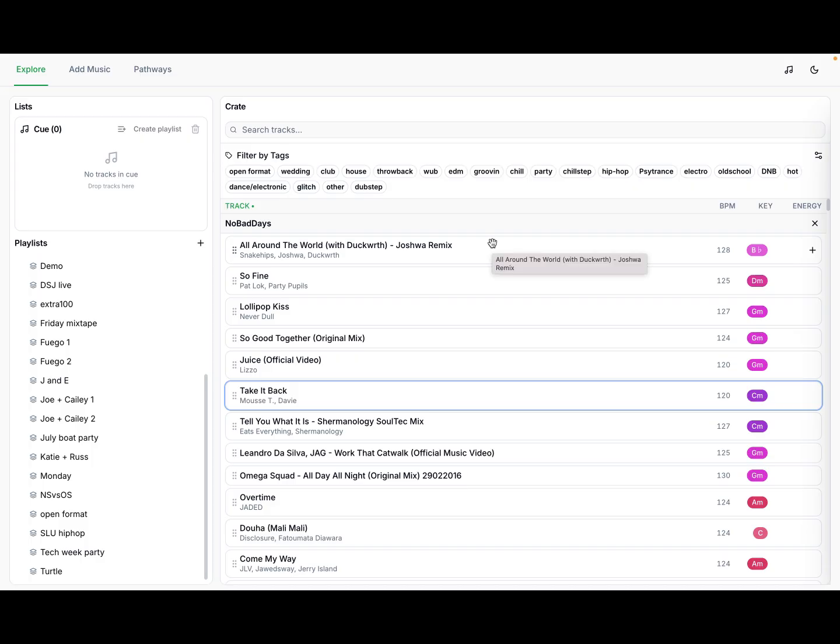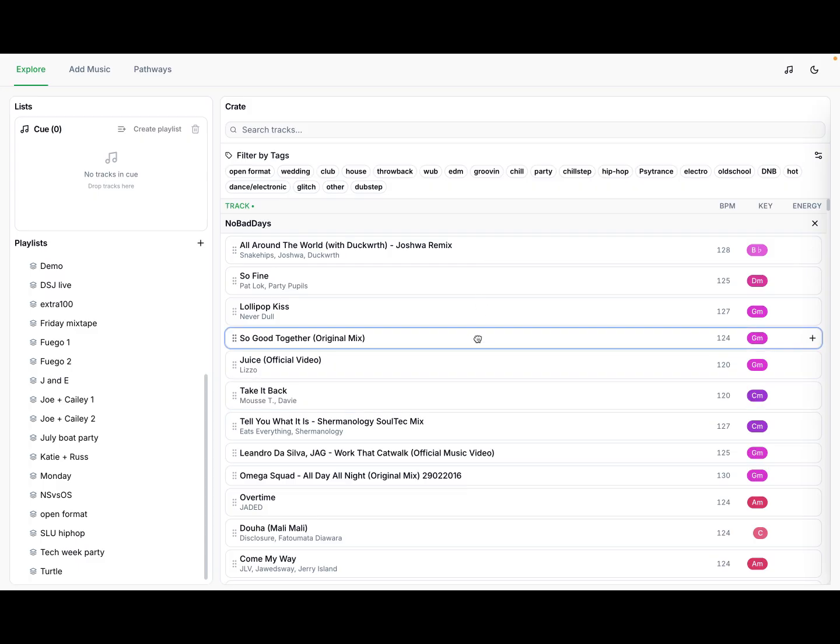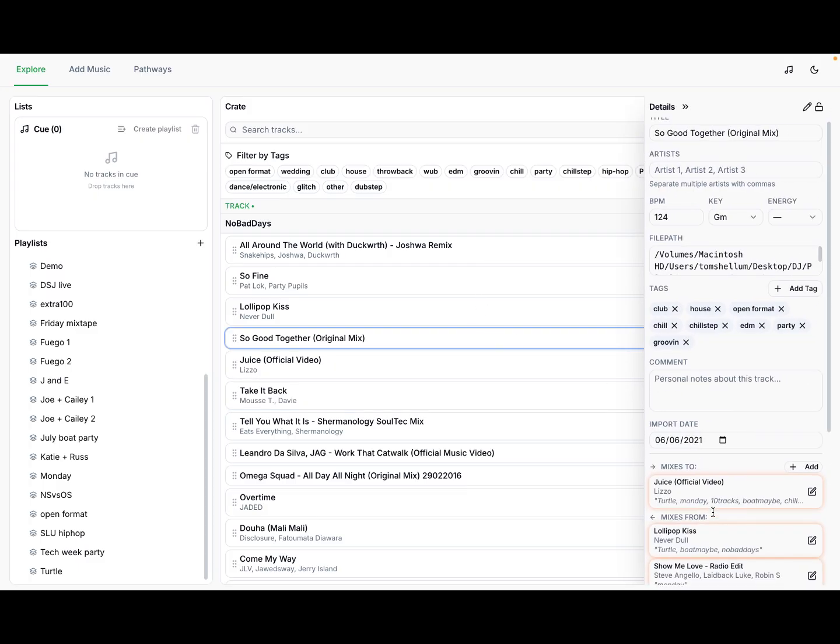The core idea is to save connections between tracks so that when you select one, you can see all of the other tracks that it mixes to in one place.